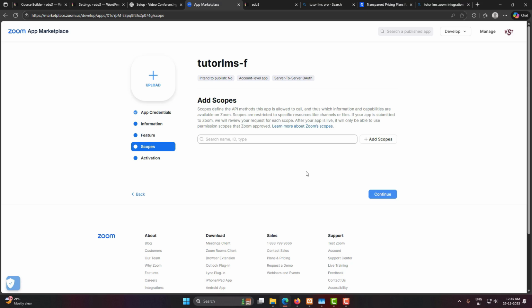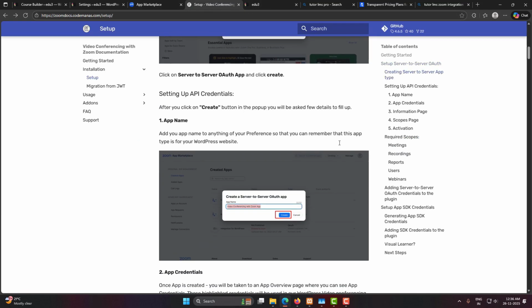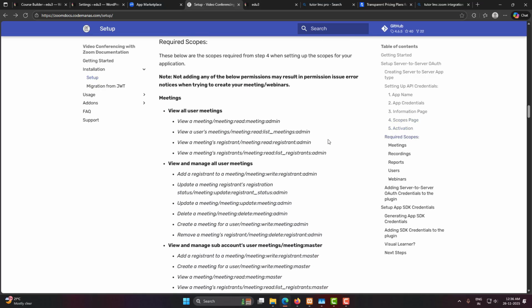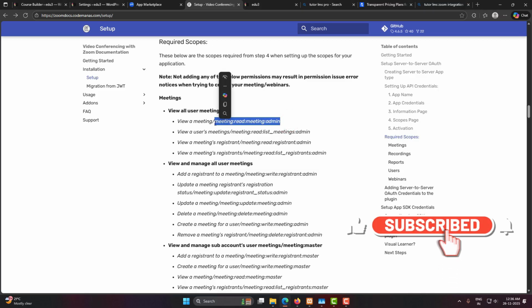Now here I have to add some scopes. If you come back to this documentation page, just scroll down a little bit. Here you can see all the scopes that I require. So from here what you have to do is copy till that. I mean, after the slash, whatever is there, you have to copy that.